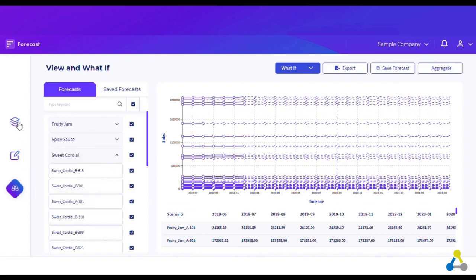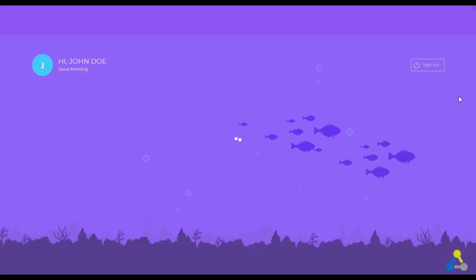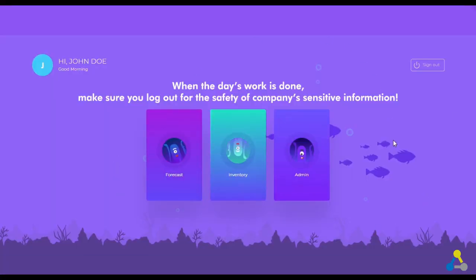You can switch back to other workflows to continue working. And when the day's work is done, make sure you log out, ensuring the safety of company's information.